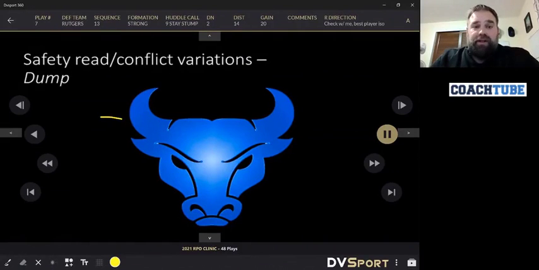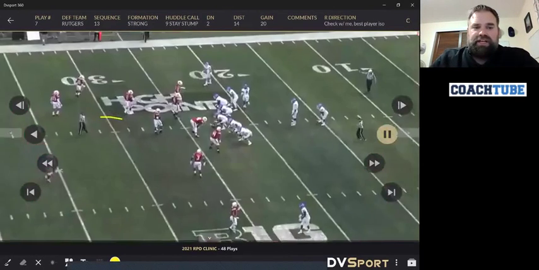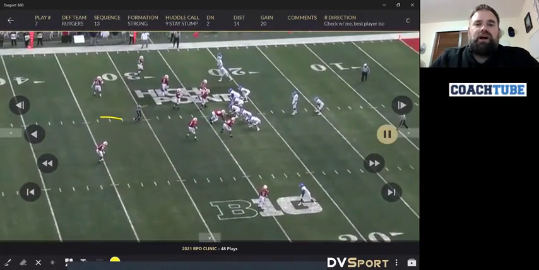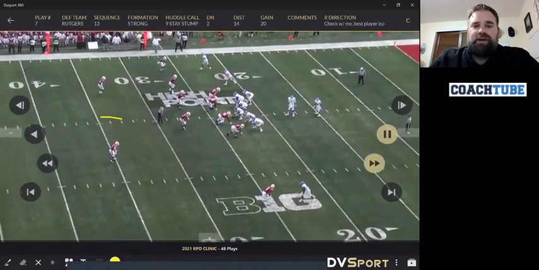Okay. Another third level read. This one again is very much in the think throw RPO world. We call this our dump variation. Okay. So I'll just draw up the routes here real quick and you can get to it a bunch of different ways.